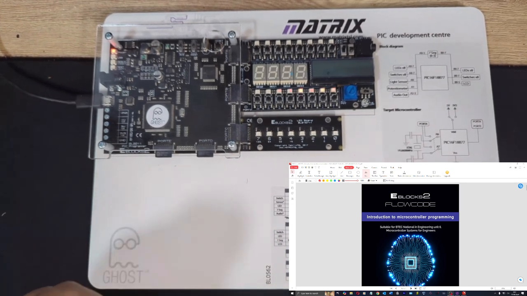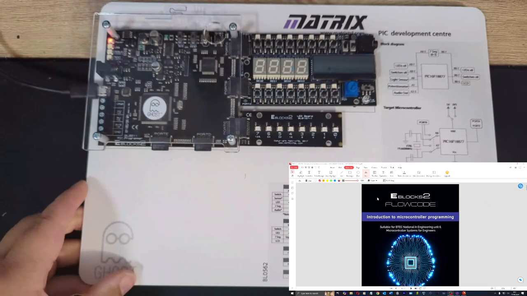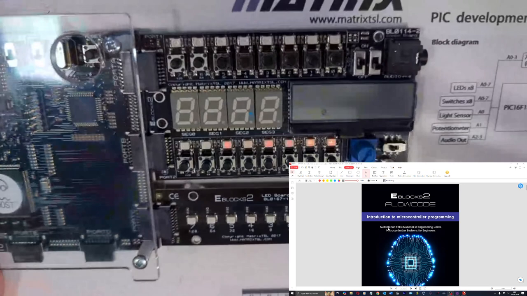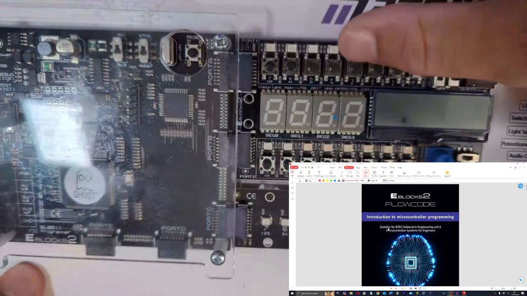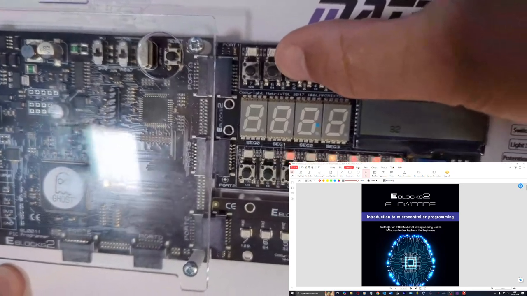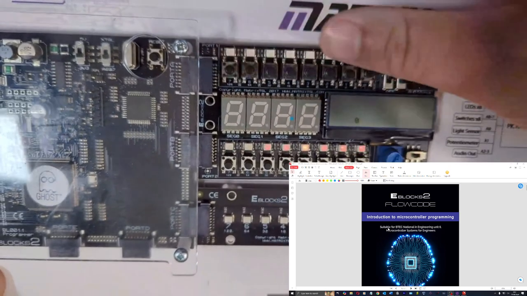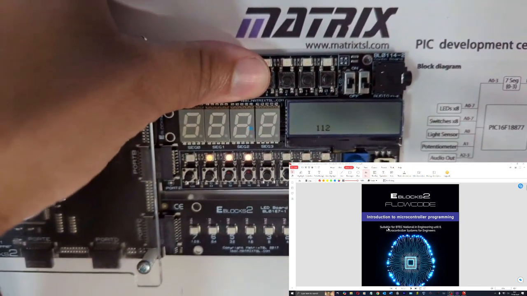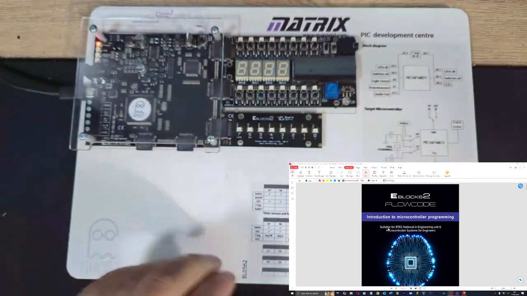So I'm teaching myself microcontroller programming using this bit of kit called Eblocks, and I'm going through this curriculum called Introduction to Microcontroller Programming. In the last video, we had this LCD screen with a number on it, and when you press the switches, it shows 8, 16, 32, 64, 128. If I press multiple, let's see what happens. Yeah, 112. So we're basically writing the value of that byte to the LCD screen.